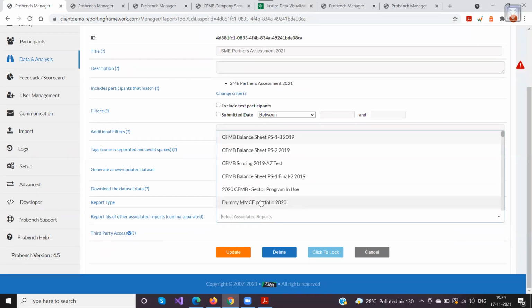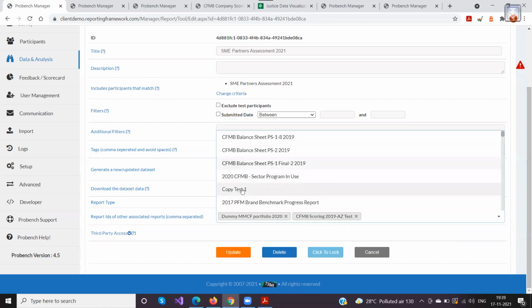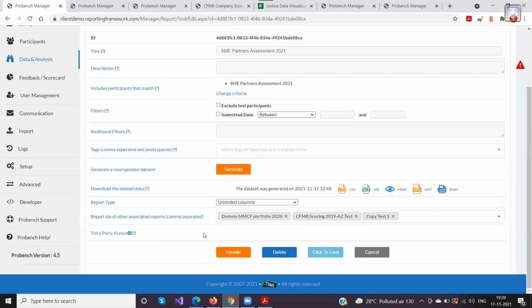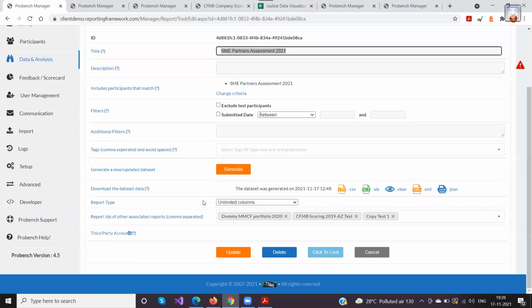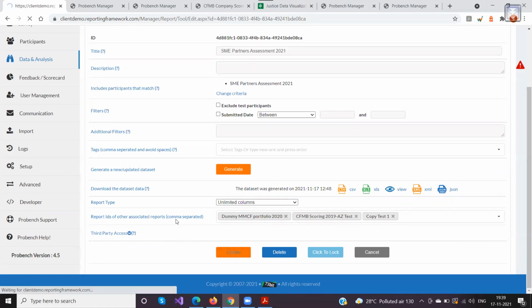So here, what you can do is select the data sets that you want to have the data for the feedback report. So you are attaching basically just one data set, but you can have data from all these data sets that you have created here, or what you have selected or associated with this particular report. Okay, so once you select this, you need to click on update.